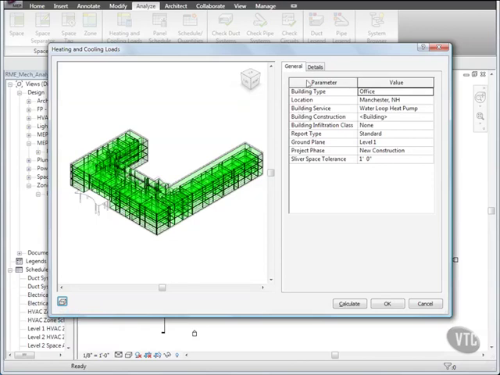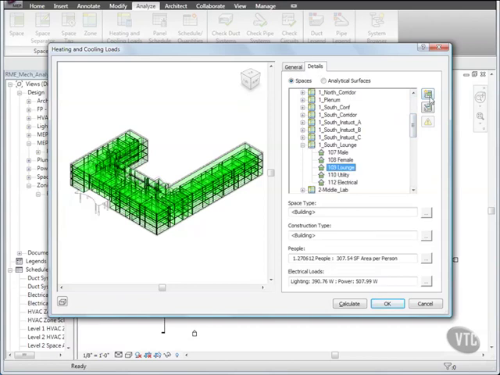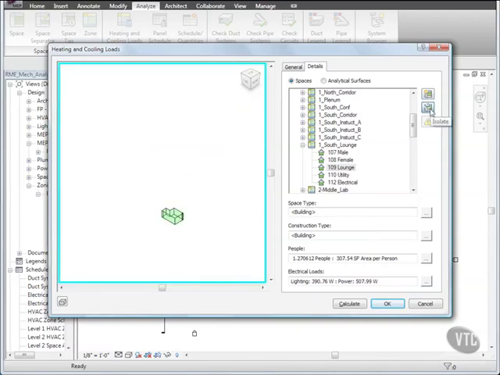Click the Details tab and expand 1 South Lounge and select 109 Lounge and click Highlight. When you do, the space for 109 Lounge highlights in red. Click Highlight again to deactivate the highlight tool. Next, click Isolate. The space displays while all other spaces are hidden.